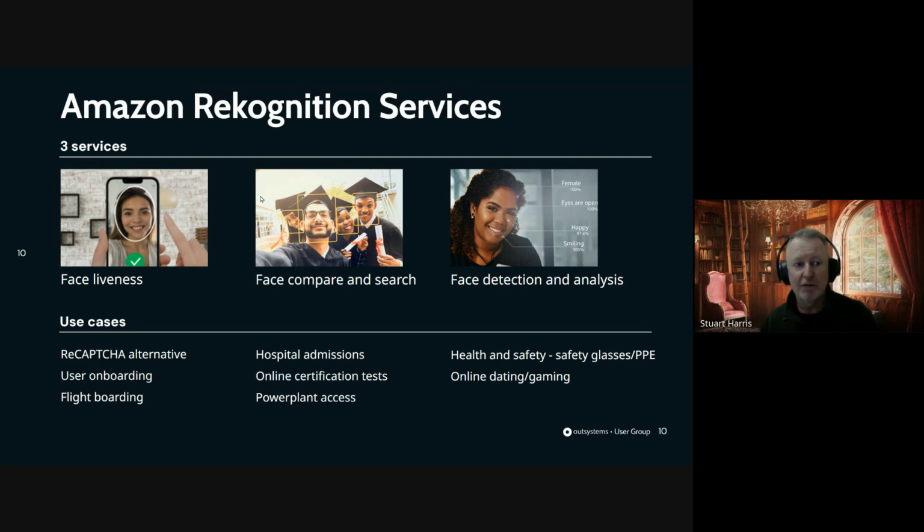The third service is face detection and analysis. What that's doing is it identifies faces in an image and identifies attributes to do with those faces, such as if they're wearing safety glasses or PPE, or the age range of the person. Now, remember, it can only really detect what it looks like, so it's not 100% accurate in terms of all the attributes. So factor that in if you are using it, that it might not be exactly what their age is, for example. So that's Amazon Rekognition Services.